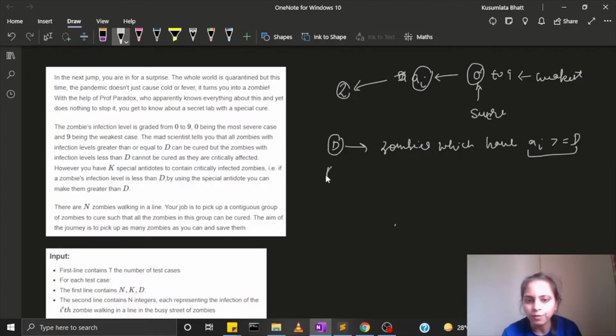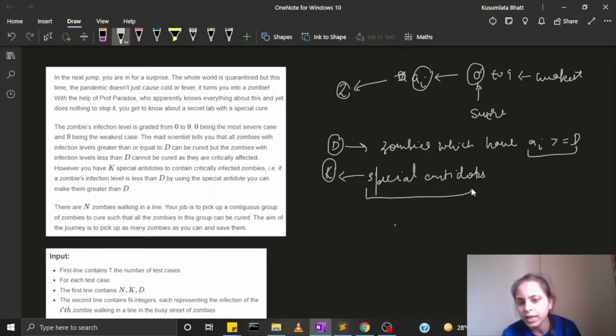And also we are provided with another integer k, which are the special antidotes using which we can cure the zombies having infection level less than d. So there are k antidotes. We can use up to k antidotes to cure the zombies which have infection level less than d.